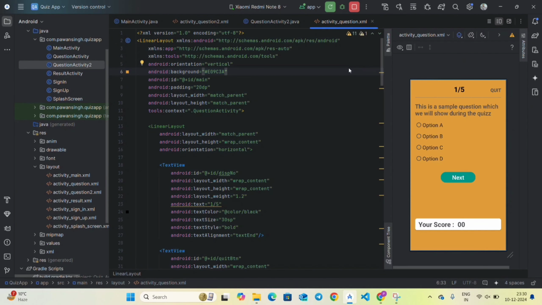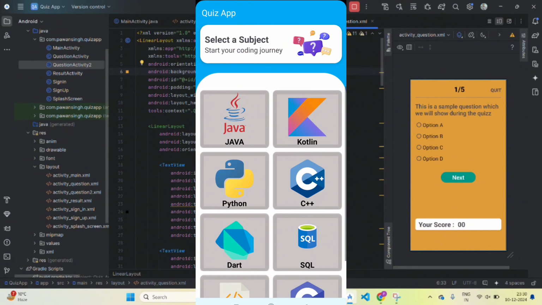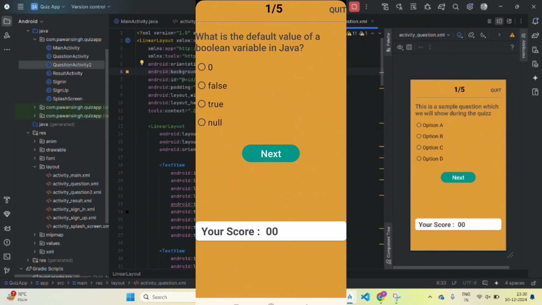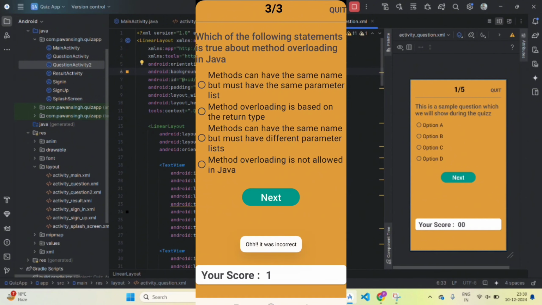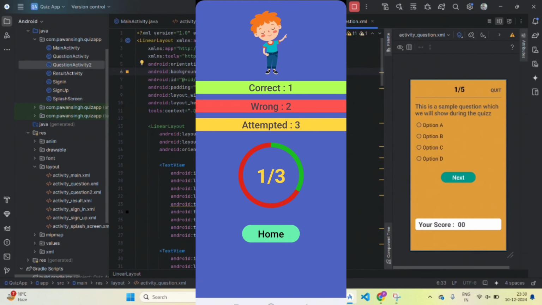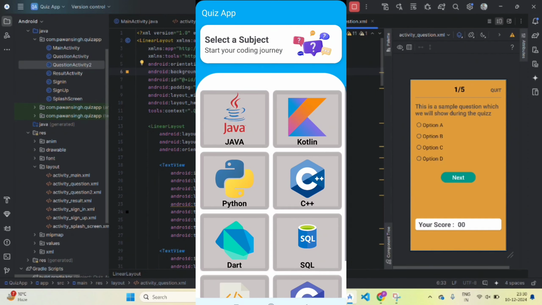Close all this. So the app has run. Now when you click on Java, let's choose any option. Let's choose the false option. When I click on false and click on next, you can see a toast here, and the score is also increased. The second option was incorrect, so the score did not increase. The third was also incorrect, so the score did not increase. You can see correct is 1, 2 wrong, and I attempted 3 questions, so it is showing 1 out of 3 questions. And when I click on the home button, I came back to the home.